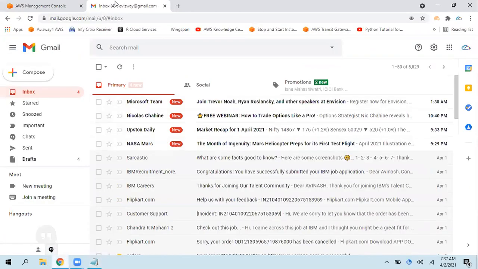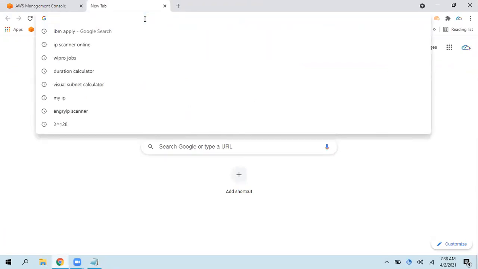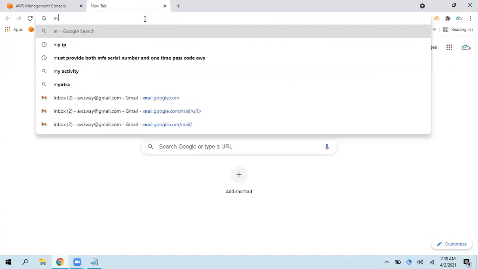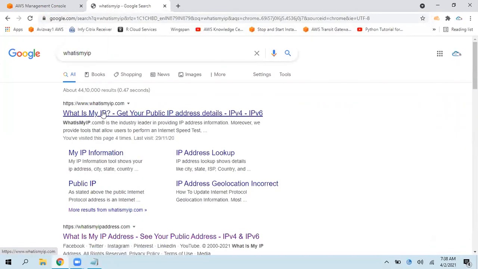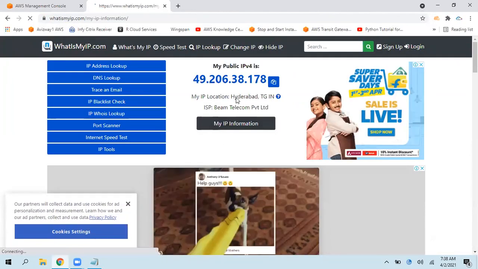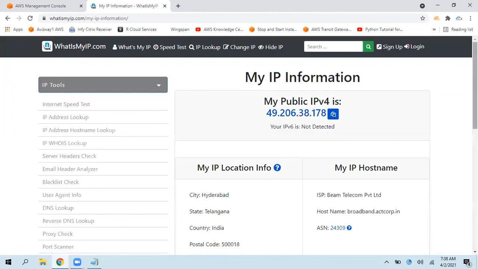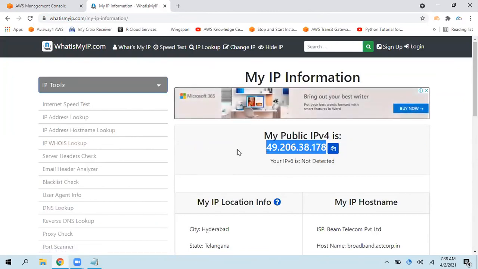That depends on your ISP. Your internet service provider might be giving it in that manner. Just go to the website whatismyip.com and you will get complete information about your IP, location and all. Yesterday we might have had something different and today we might get something different. Basically this is managed by our internet service provider, ISP.